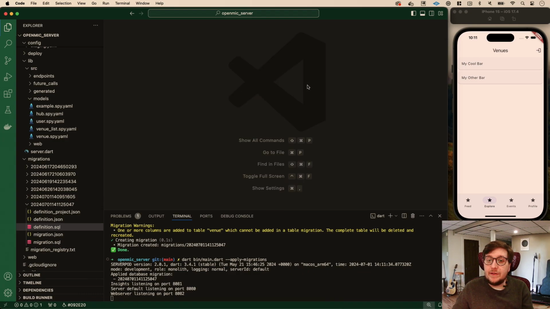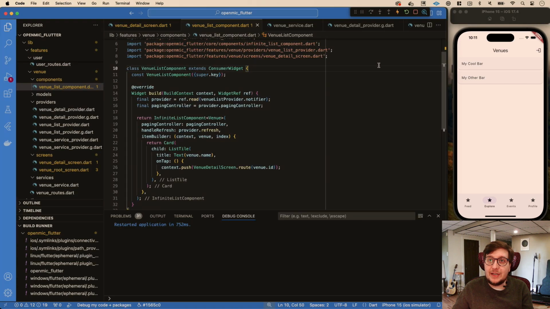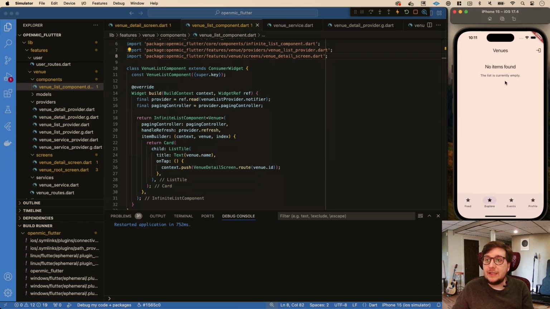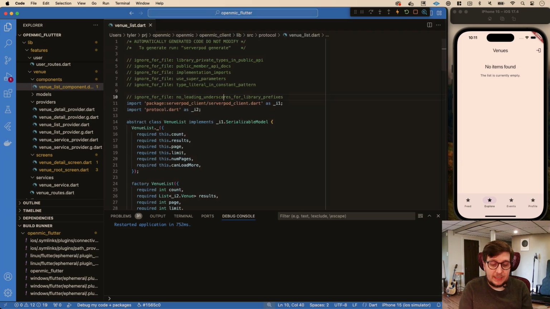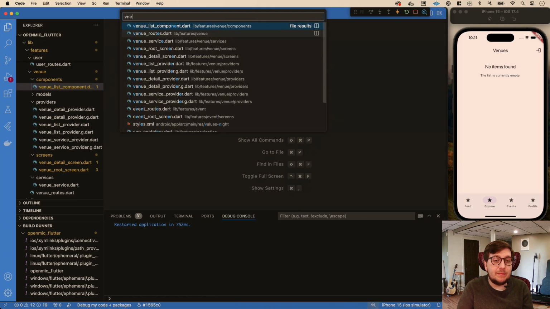Now, if we do refresh our app, in theory we're not going to have any venues because it's going to be empty. So, yeah, no items found. The current list is empty. So let's actually just handle that right now because we could probably make that a bit better. So let's look at our venue list. Oops, that's not the right one. We have a venue list component.